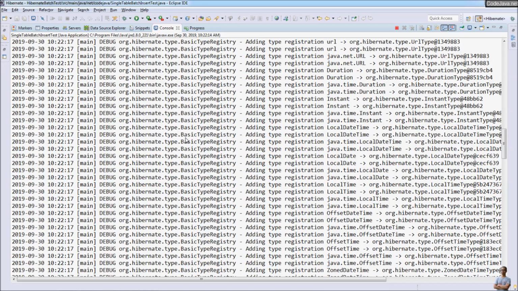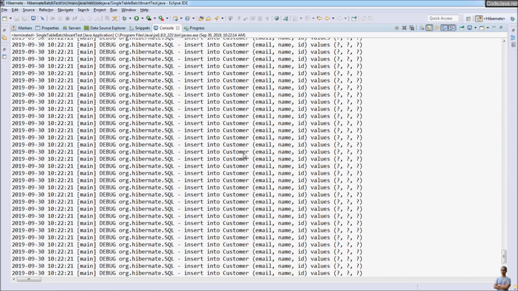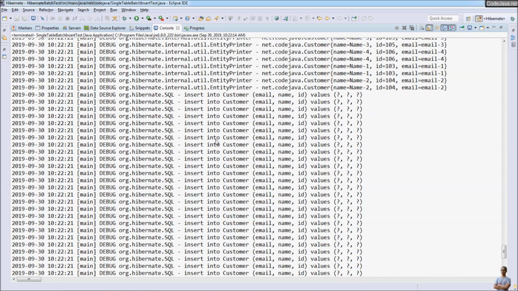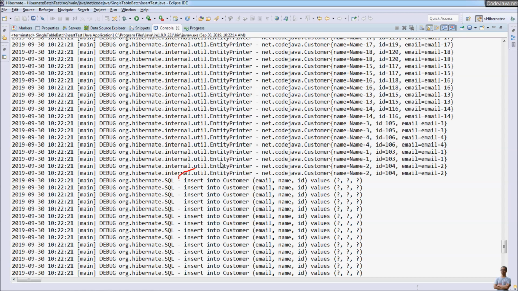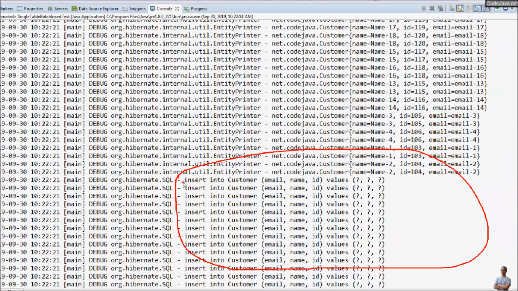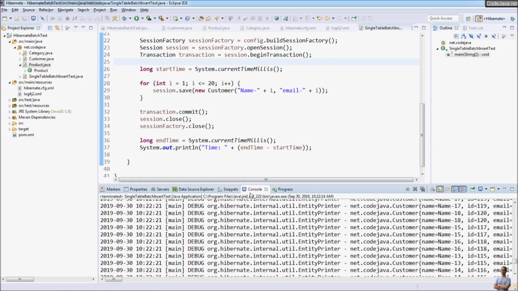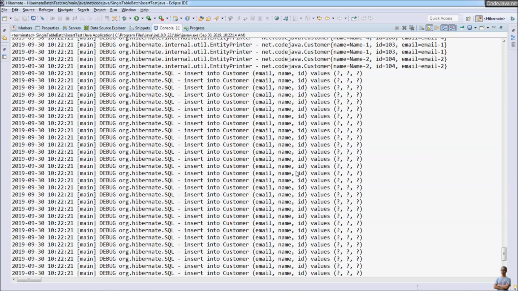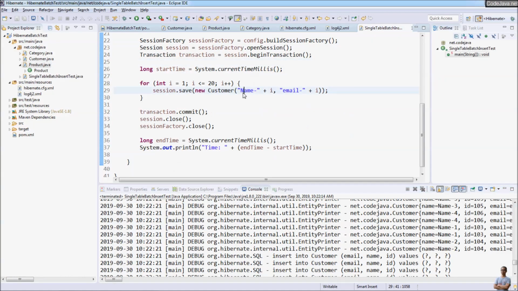And you see a lot of logging information printed by Hibernate, and here you see Hibernate issues a lot of insert statements to the database. And you can see there's no information about batch update here, because batch update is not enabled by default. So now let's enable batch update to see.